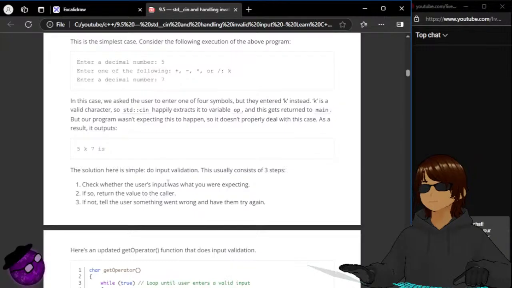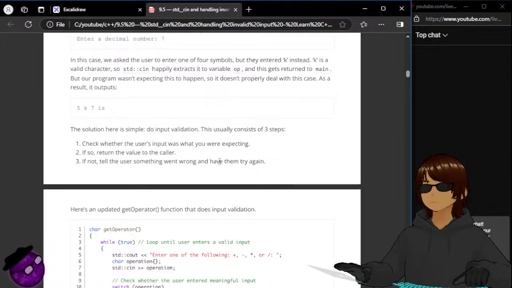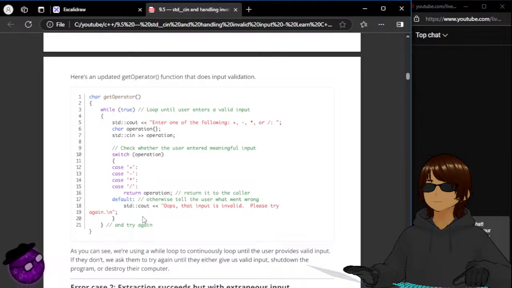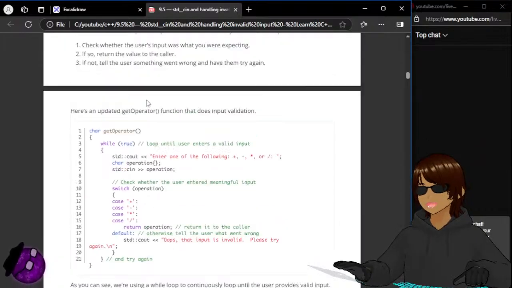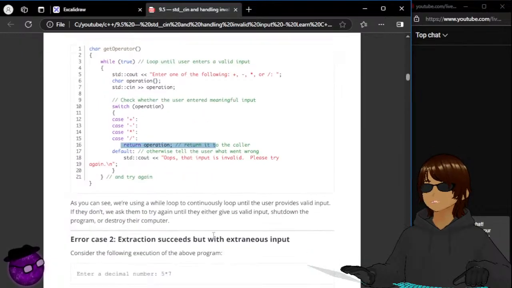The solution here is simple. Do input validation. This usually consists of 3 steps. Check whether the user's input was what you are expecting. If so, return the value to the caller. If not, tell the user something went wrong and have them try again. So while true, std::cout. Or you can only go out of the while loop if it uses this return operator.